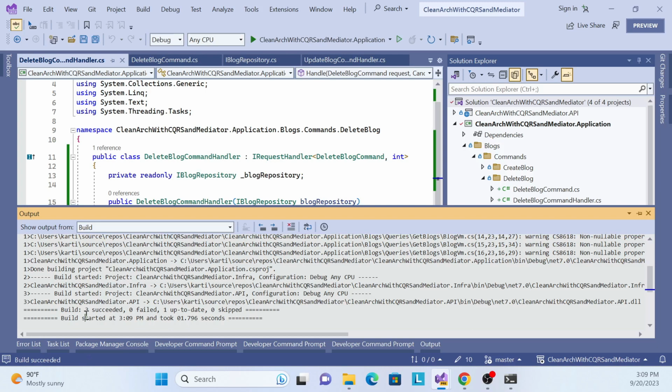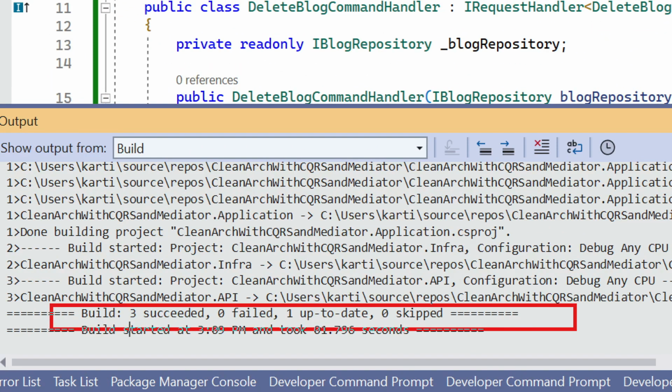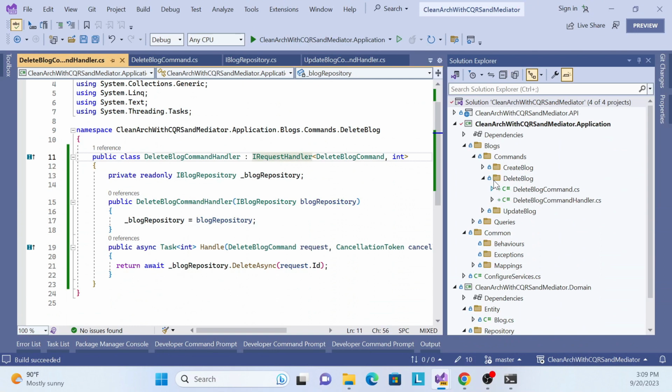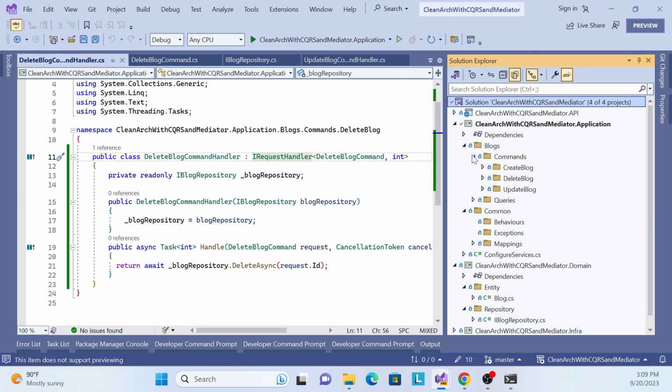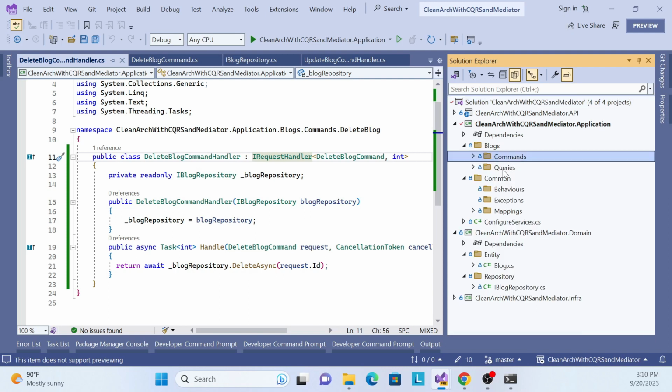Let me build to make sure everything looks good. As of now it looks good. In the application layer we have completed the implementation: the commands, the queries, and also the mapping. We still need to do something for validation, but that is not part of this session and we'll do it in an upcoming session.